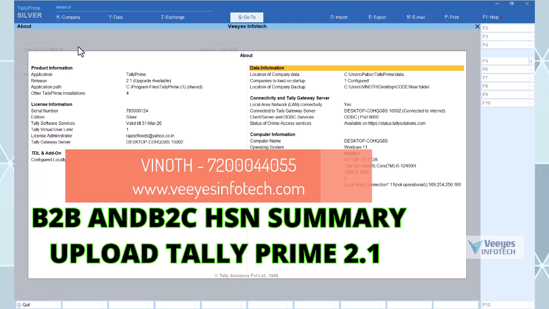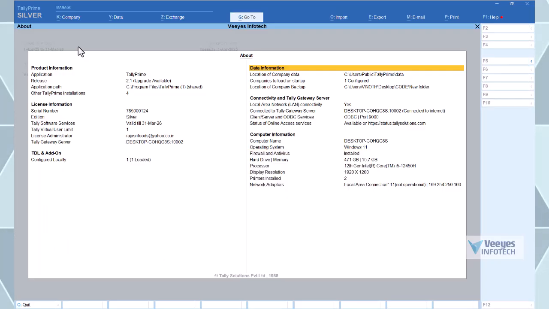Now we have created one good program. It is called HSN Generate B2B and B2C for Tally old release. Old release means Tally ERP 9 6.6.3.2 up to 5.1. Release 6.0 has it built in, but in releases below that, 2.1 and ERP 9, HSN summary is not available. Now I will show you how to generate the HSN summary for B2B and B2C from Tally Prime old release and Tally ERP 9. I have Tally Prime 2.1.